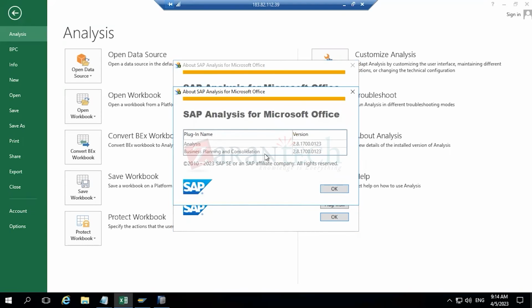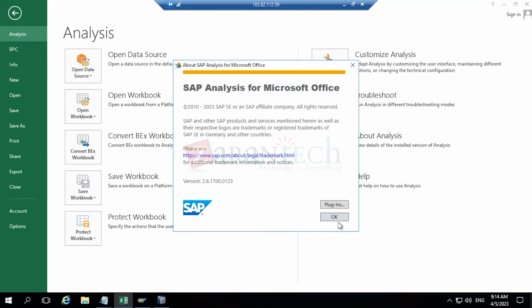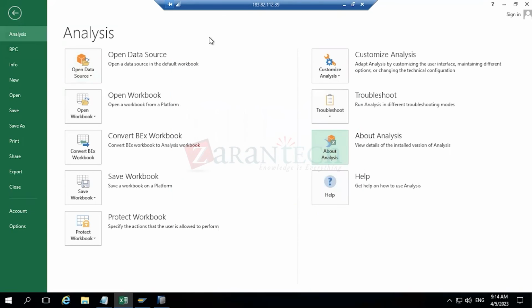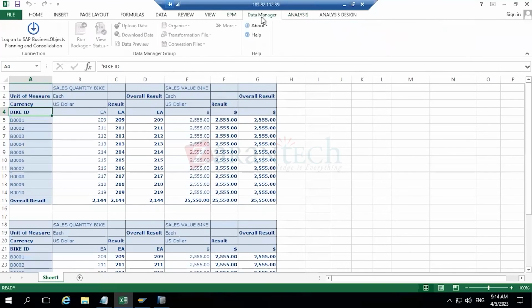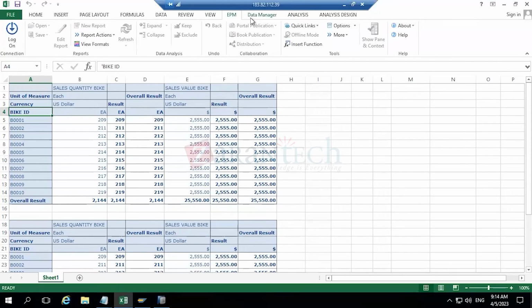And there are plugins. You can see these are the plugins. One is the Analysis plugin and one is Business Planning and Consolidation. Because of Business Planning and Consolidation, this EPM and Data Manager is also coming.